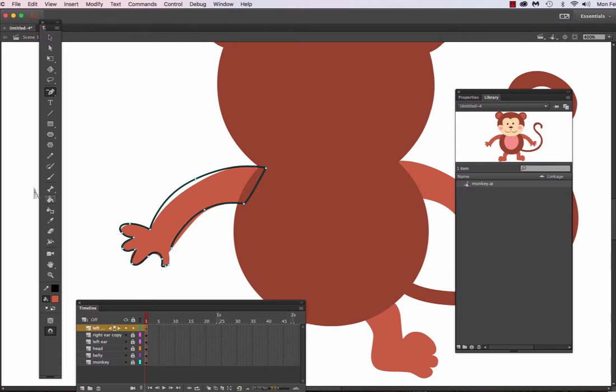I'm just going to get rid of it, and what I'm going to do is go back to the pen tool and connect it. We've got one, and then connect to this one. Okay. So now I'm going to get rid of the black and actually put the color in.